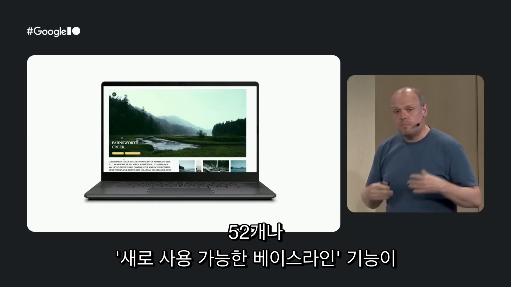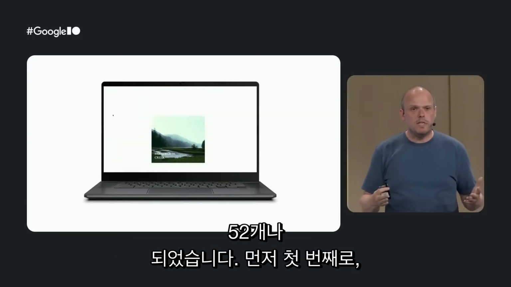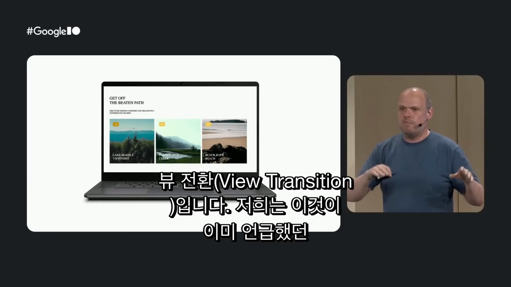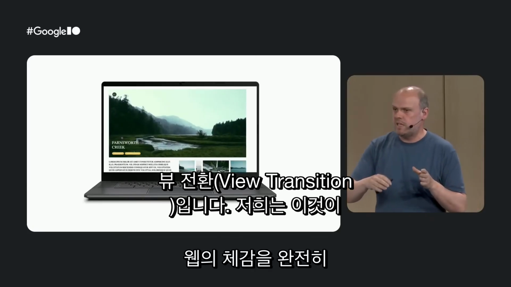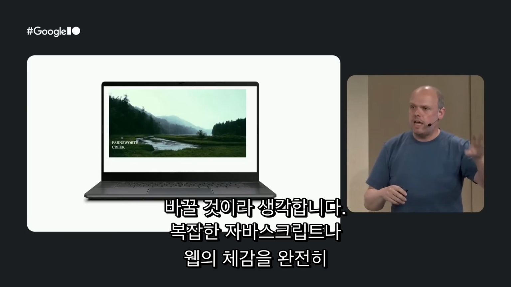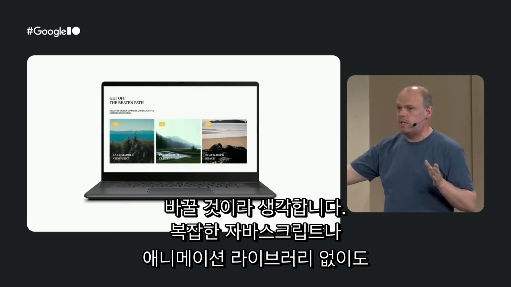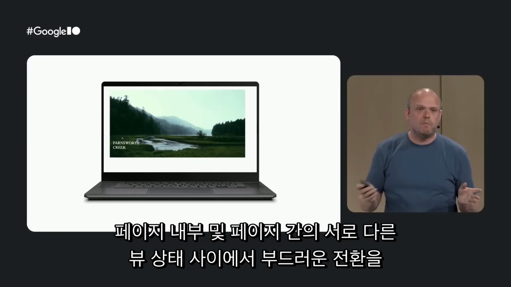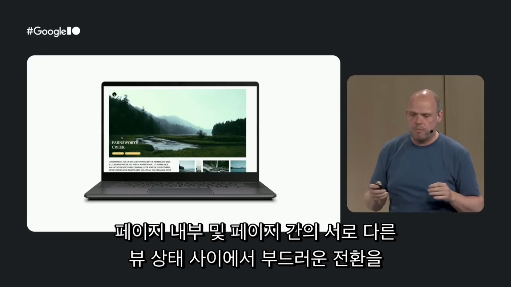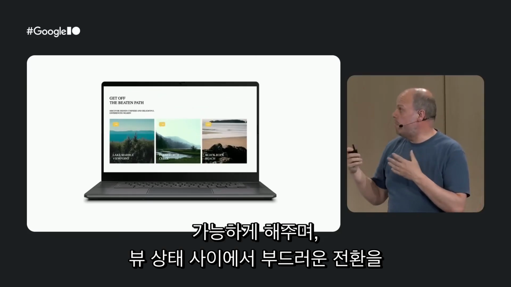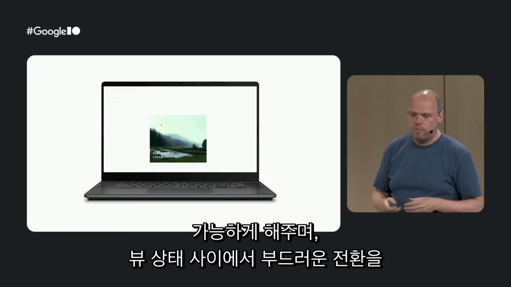So the first up is, you probably heard us talk about this quite a lot, view transitions. We just think this is going to change the way that the web feels. It enables smooth transitions between different view states inside a page and also across pages without the need for complex JavaScript libraries and animation libraries. And it's going to help basically improve the perceived performance of the web.